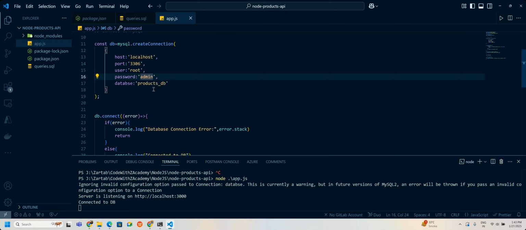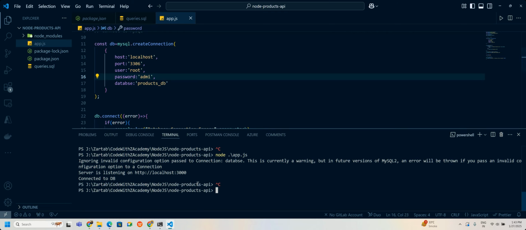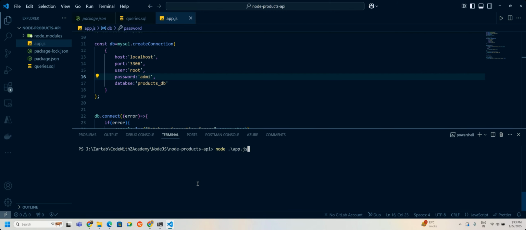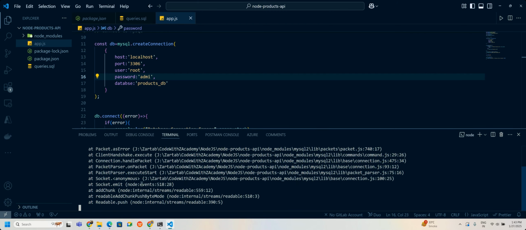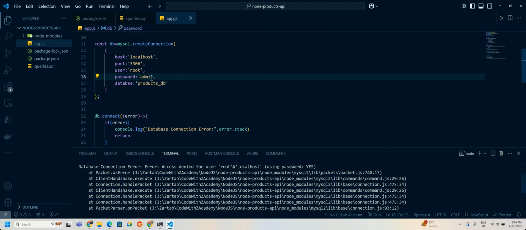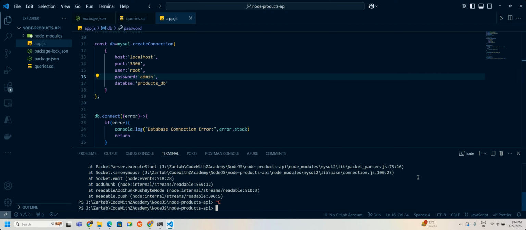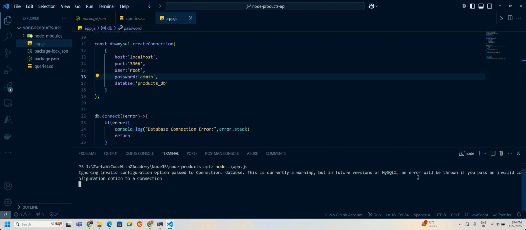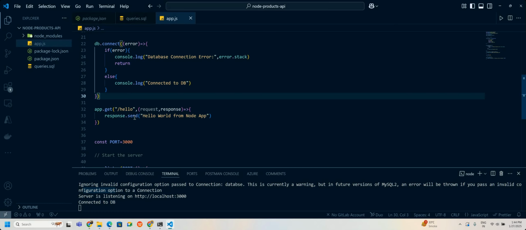Let's say I pass a wrong password here, and let us see how it works. So I'll say clear screen first. This time, see, I got a stack. Access denied for user root at localhost. That means that this password is wrong. So this method is working, doing its job very properly. And now I start, see what it is saying. It's connected to DB.